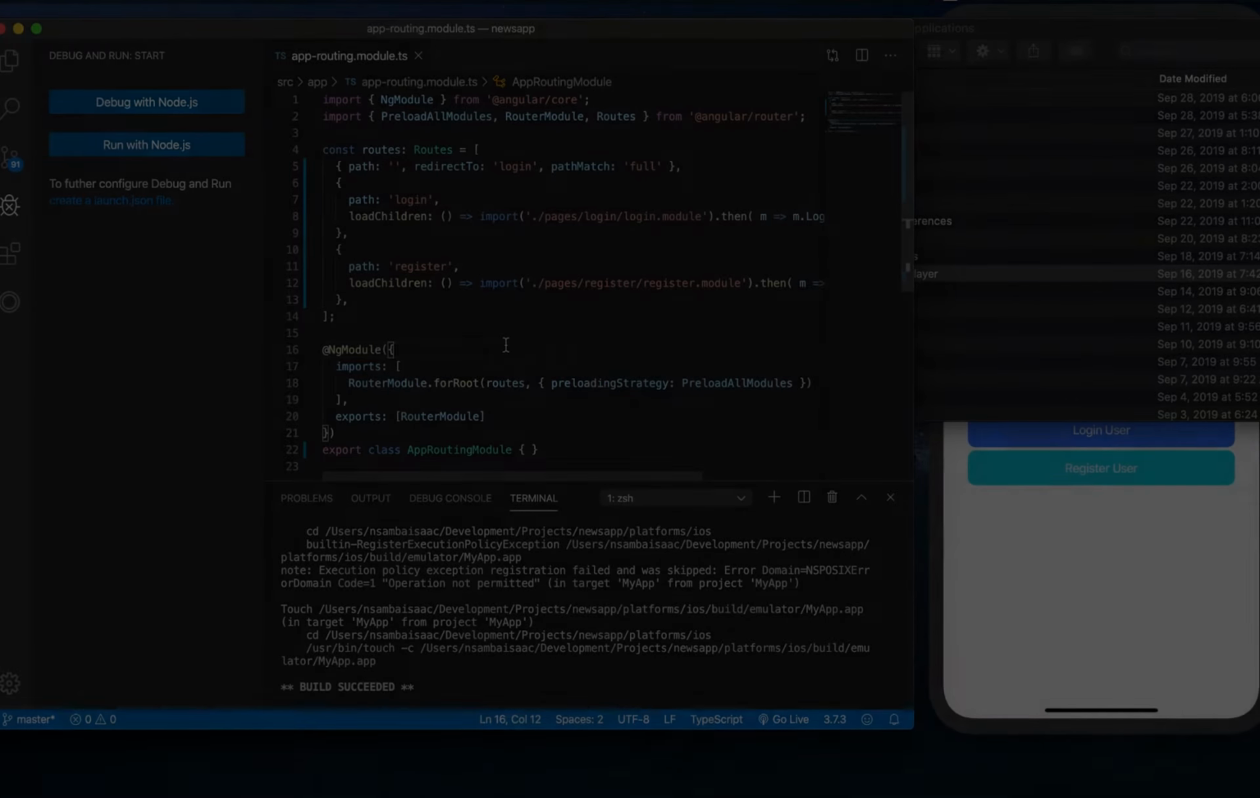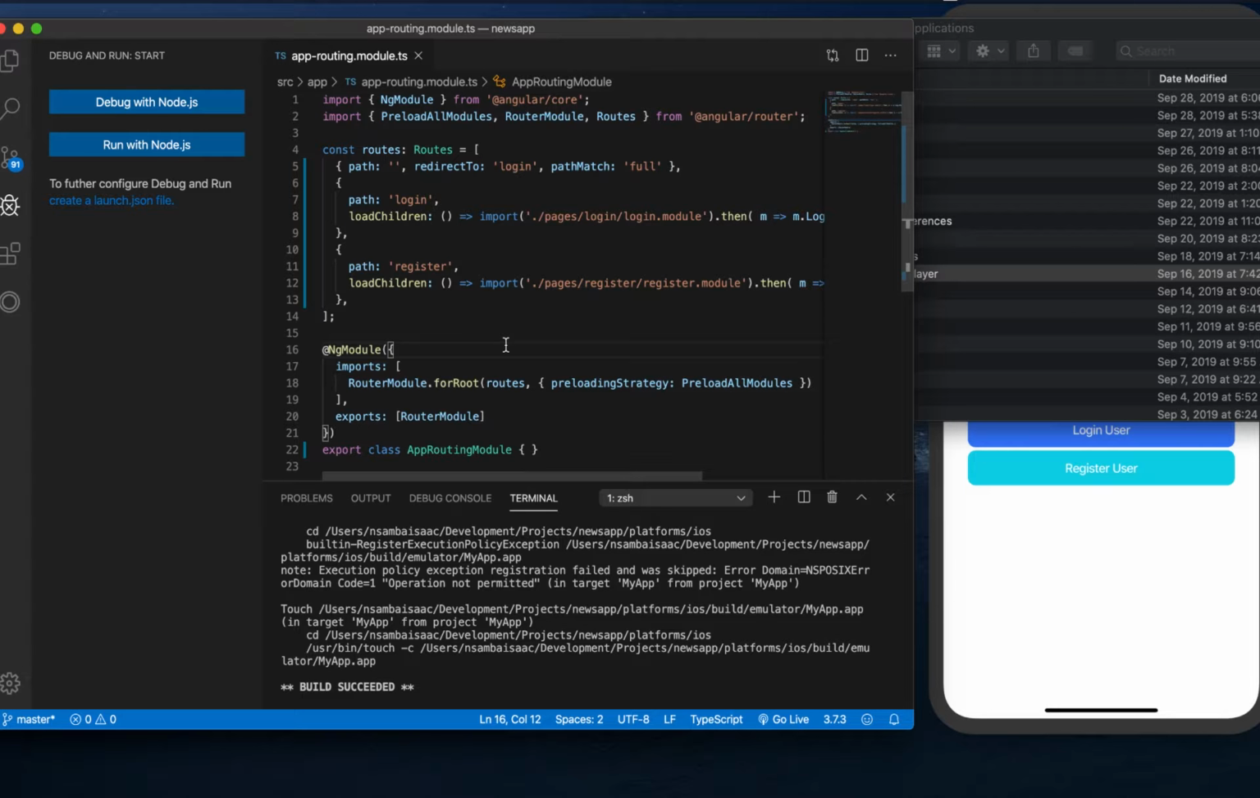Welcome once again, friends, to our next video in this series of building an Uber-like application with Ionic 4, Angular, and Firebase. Remember our last video, we looked at how we can register a user to Firebase Cloud. So in this video, we'll see how we can log in the user that we registered into our application. So let's go ahead.